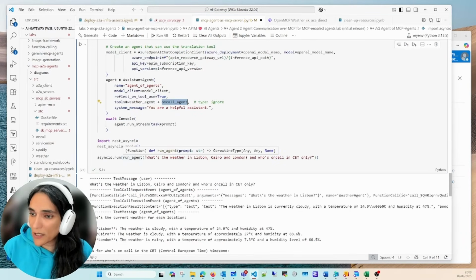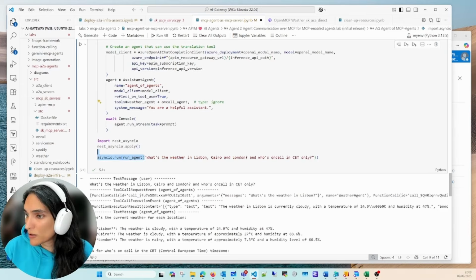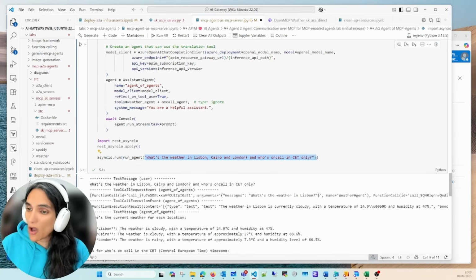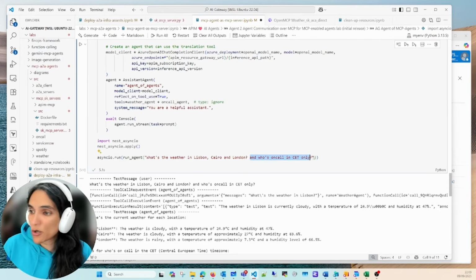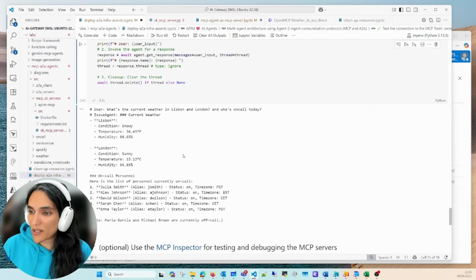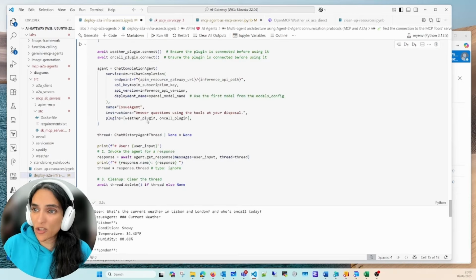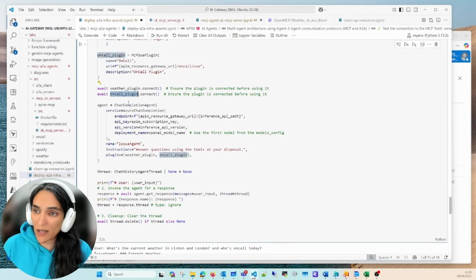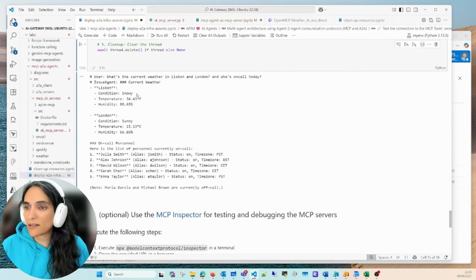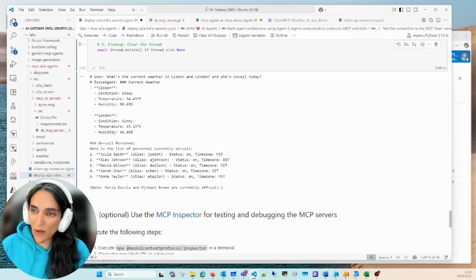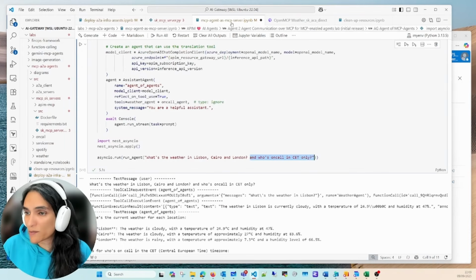And I am going to be executing it using the same prompt of what is the weather in Lisbon, Cairo, and London, and who's on call in CAT today. Remember when we ran this previously, we had a look and it was a single agent communicating with the plugins, i.e. the tools. And obviously we know that in the backend, it will be calling the functions and sending the parameters directly to the function and retrieving the response.